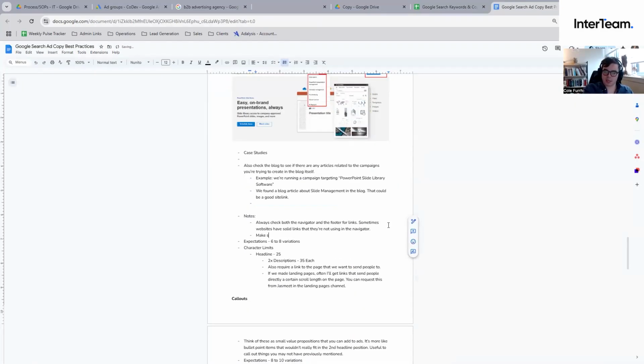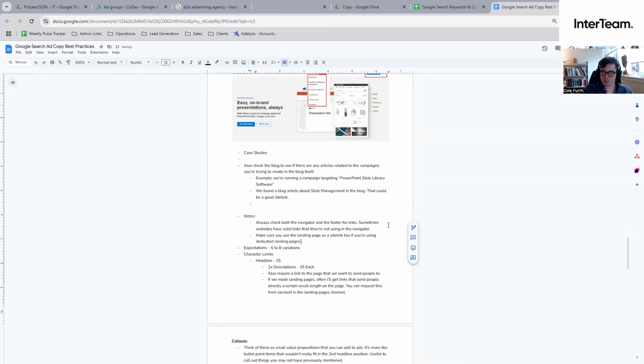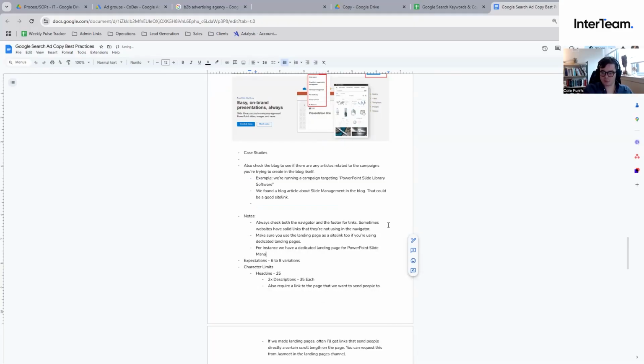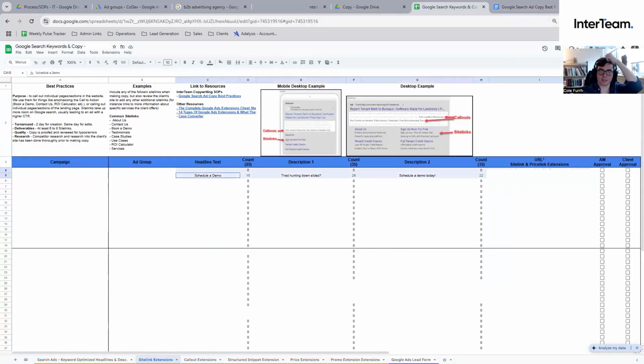One other note, make sure you use the landing page as a site link too if you're using dedicated landing pages. For instance, we have a dedicated landing page for PowerPoint slide management. Make sure we use that to create site links instead of the page on the website, because the landing page is conversion optimized. So just make sure you use the landing page.